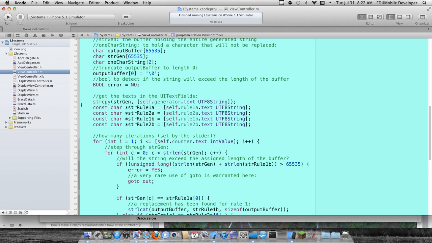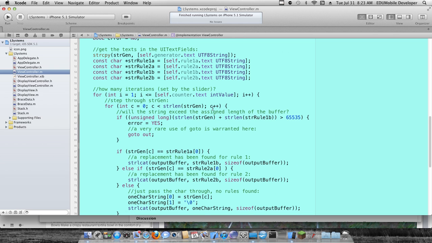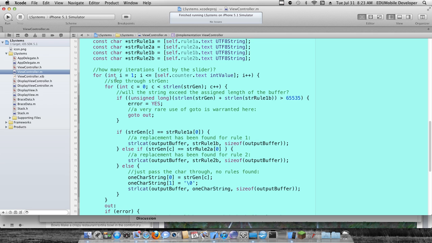And these are constant characters. They will not be changing. Then we find out how many iterations have been set by the slider. And we count through a for loop according to the number of iterations set by the slider. And then we step through string gen. This is our C string. We're just going to step through the C string. The index is going to be C. So we're starting at 0, and we're going through until just one less than the length of string gen, and then adding 1 to C each time.